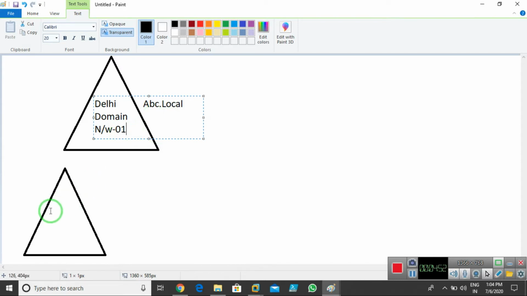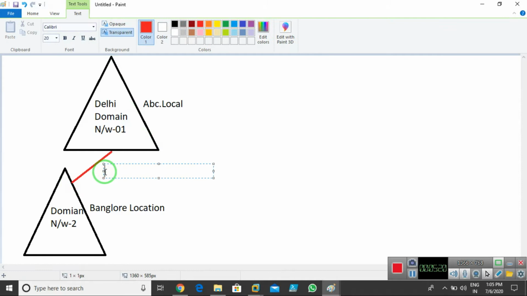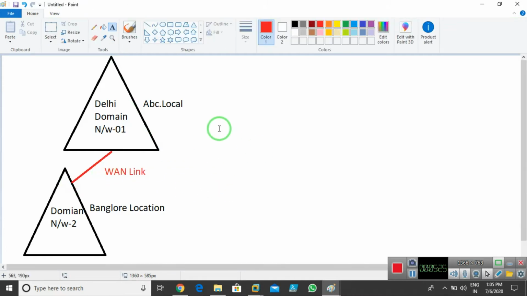Now we have another domain network also. It's in the Bangalore location. This is domain network 2, the Bangalore location. These two locations are interconnected with each other with the help of a WAN link. This is the WAN link we have.